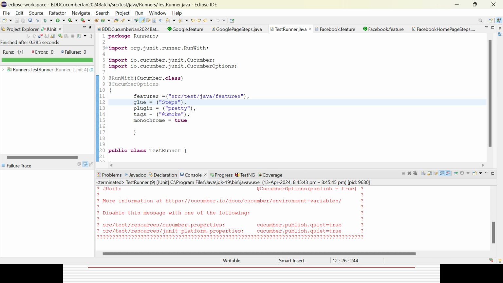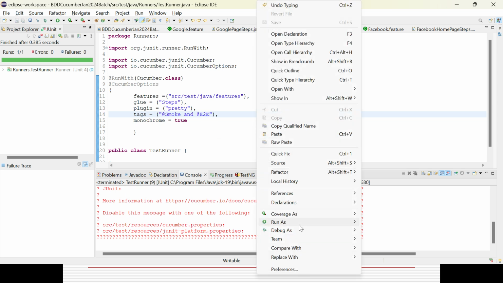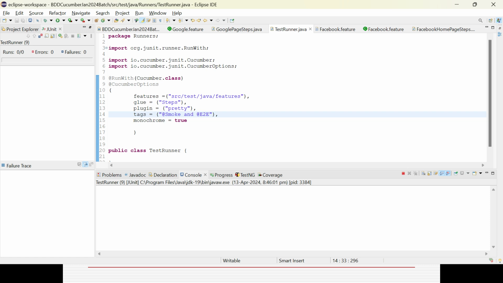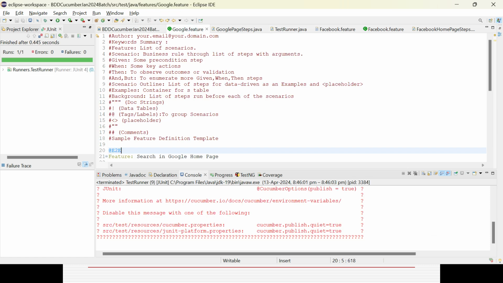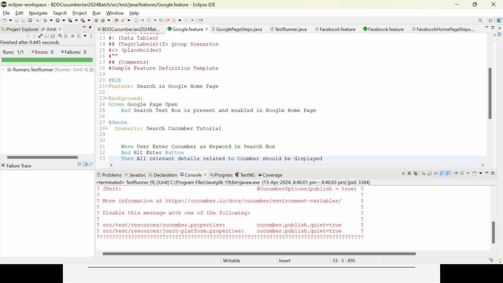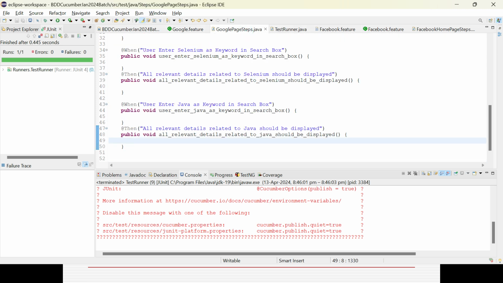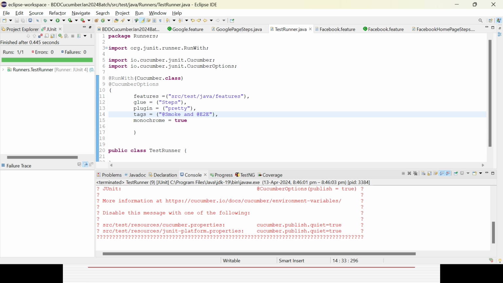In case you use the and sign, wherever both tags are present, it will run. In case both tags match, for example @smoke and @e2e, only one test case will run, because E2E is there everywhere, but smoke is only available for this particular scenario. If you give or, then either this tag or that tag, it will run. So that is the way you can do the tagging.